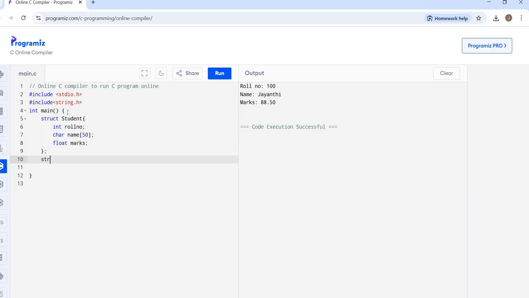Then how to access it? For accessing, I have to create a variable. So how to create a variable? struct followed by the name of the structure followed by the variable name. Here I'm giving s1 as the variable name. I need to allot the values. So s1.rollnumber is equal to 100.